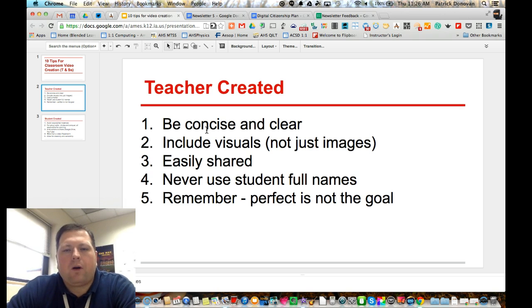Number 4, never use student full names in a video if you're sharing with a class. This is a confidentiality thing. You don't have to worry about having to check to see if you can or not. Just avoid full names. First names are definitely okay.